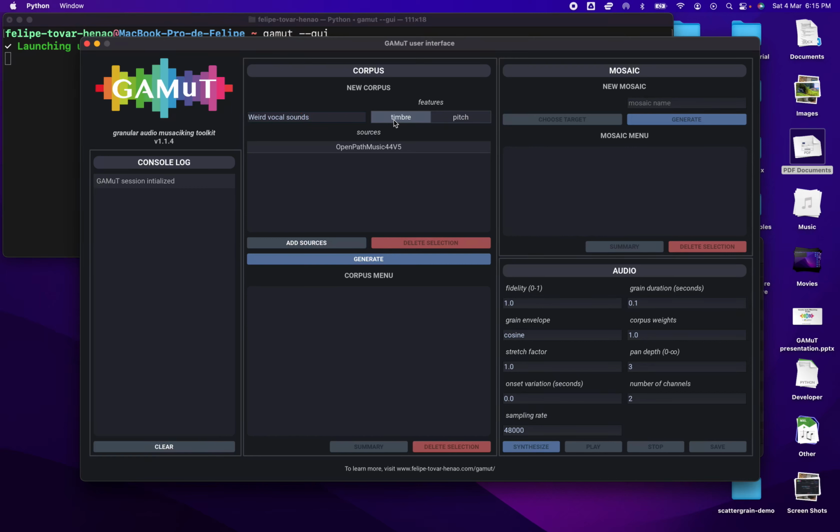I'm going to base this corpus on timbre. So I have two options: either create a corpus based on timbre or based on pitch, or based on both. Right now I'm just going to do it on timbre. And I'm going to go ahead and generate the corpus.